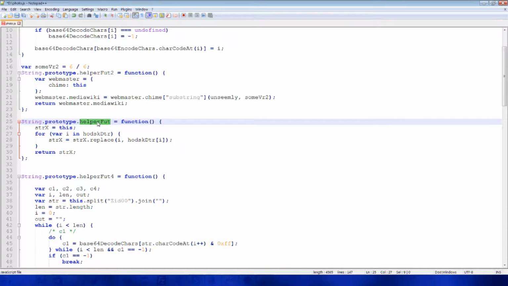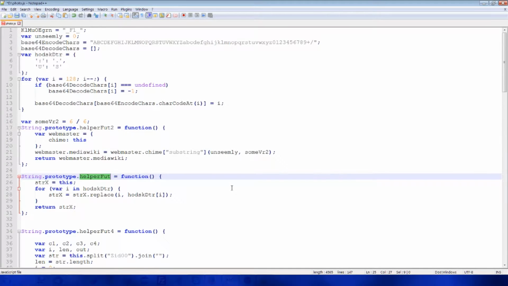Now, it turns out that a prototype function is part of JavaScript that allows you to create a new function to apply to every single type of an object. So in this case, we're going to be adding a new function called helper foot that can be applied to any string object, the same way that a join or split or reverse or length operation can be applied to strings. We're adding one that will be applied to the prototypical string object. So what does this function actually do?